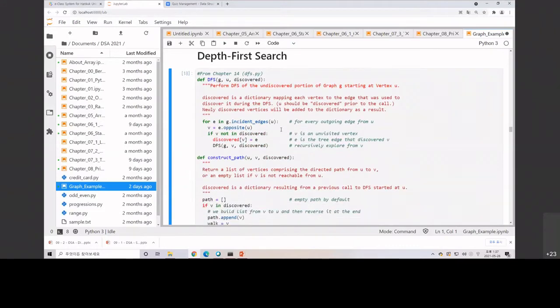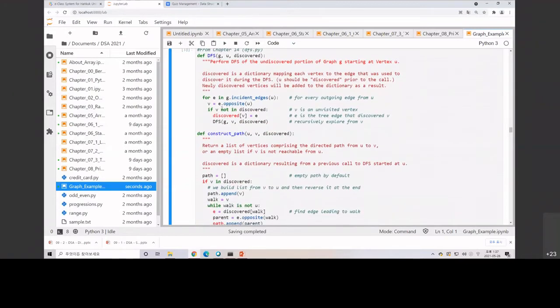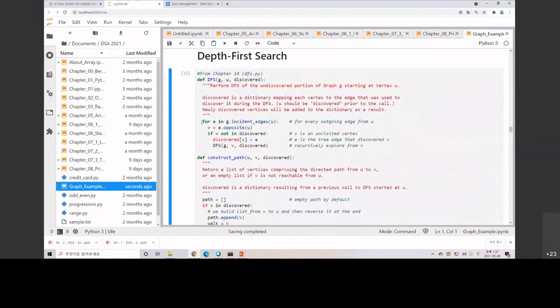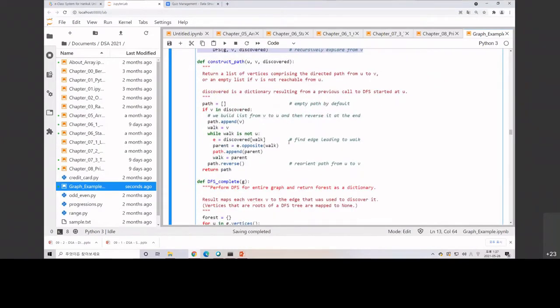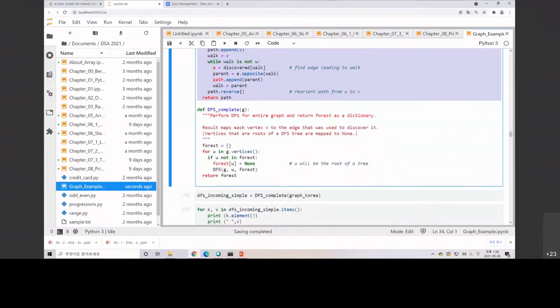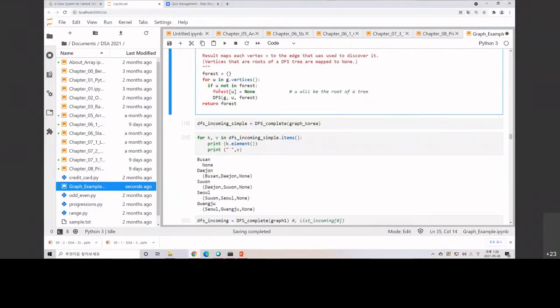We already learned from the video lecture that the depth first search uses this kind of mechanism. In the PowerPoint, you saw this code, and then we want to construct the path. We can define this construct path, or we can see only from the incoming or outgoing. So you can see from the construct path, and let me run this. You already have the concept about the DFS, so let's run the code.